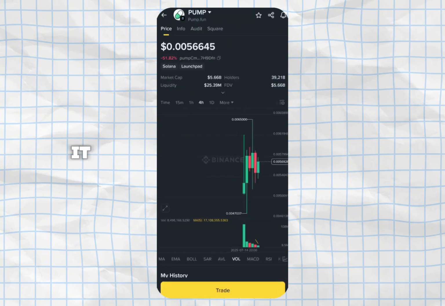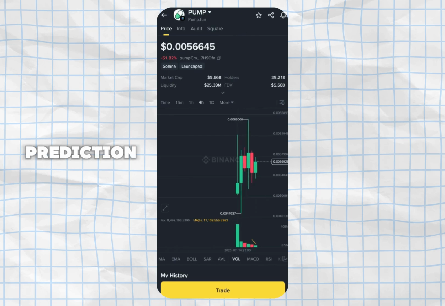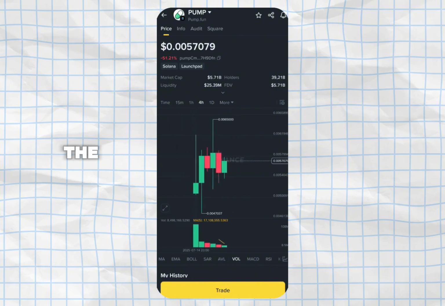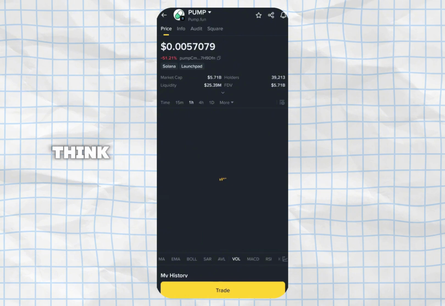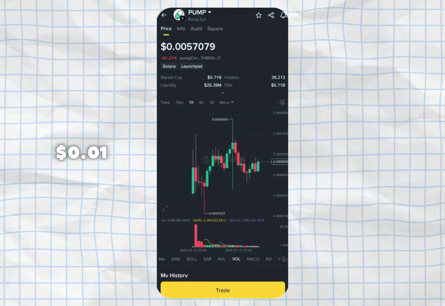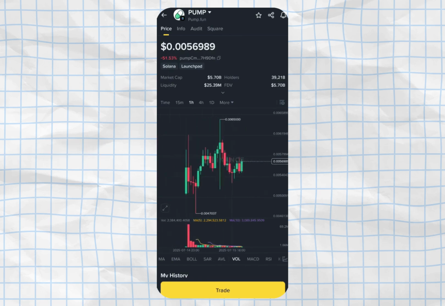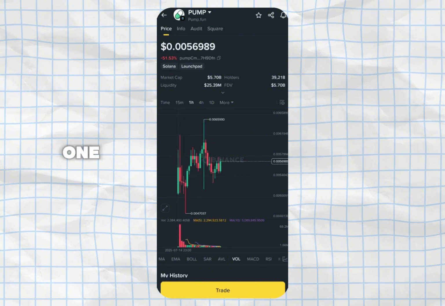Before I show you how to buy it, I will talk about the price prediction. So from this chart, it's not really bad, I guess, because it's still in a bullish trend. If we see the 1 hour time frame here, it's still bullish, I think. So in the long term, I think it will reach $0.01. So yeah, I think in a couple of days, maybe, or weeks, it will reach $0.01.